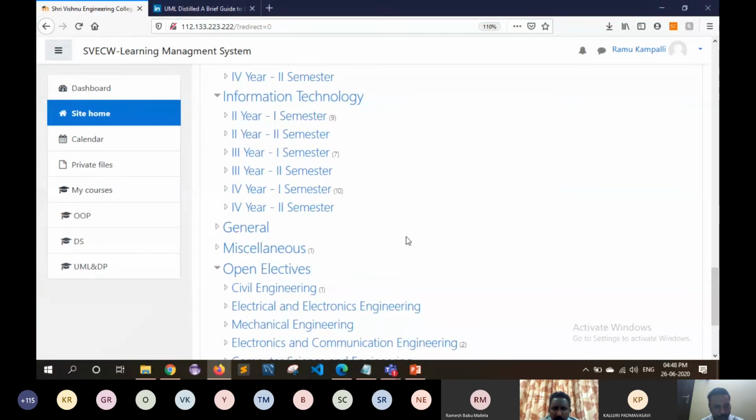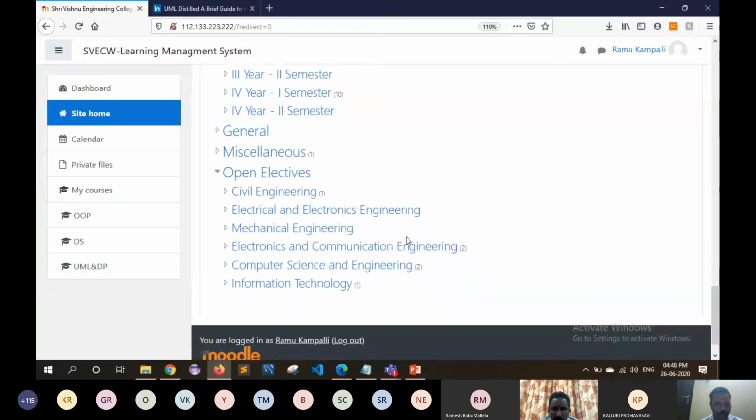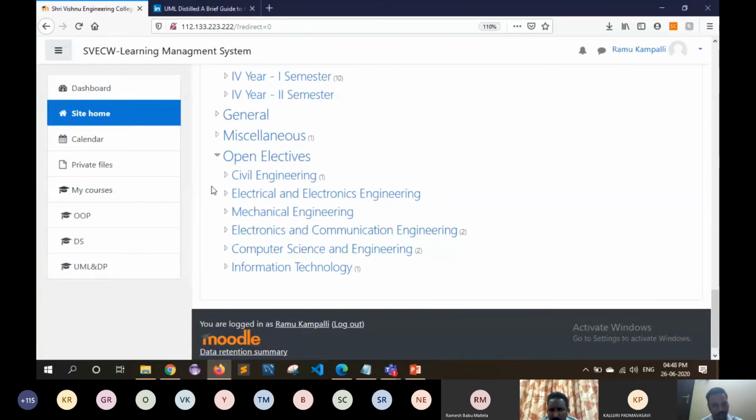And in each semester we will also have some open elective subjects based on the departments, and those open elective subjects are also displayed here in the open elective section. But here we are not adding all the open elective courses offered by each and every department. Okay, only those courses which have been opted for by the students are added into the open elective.